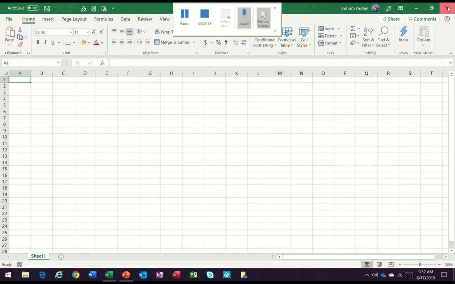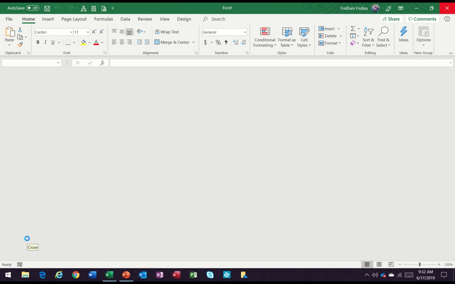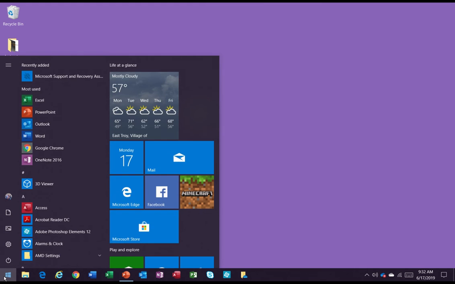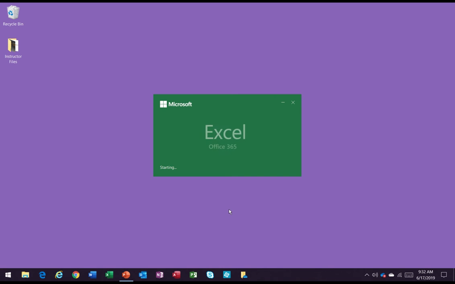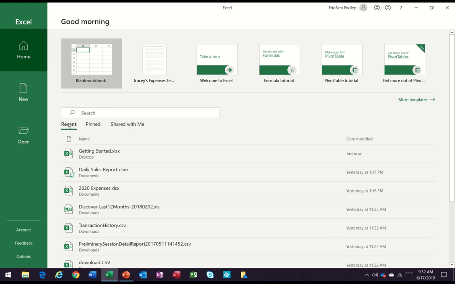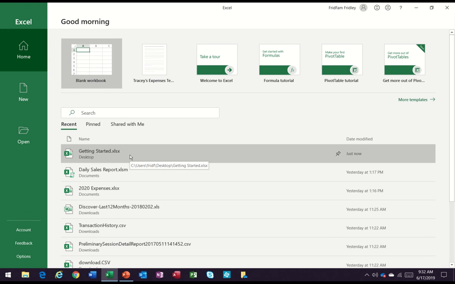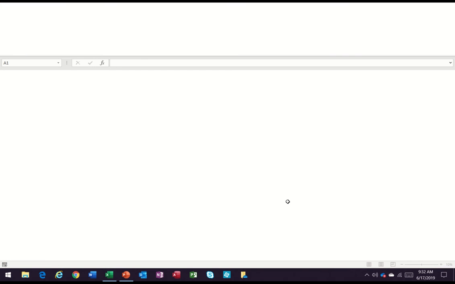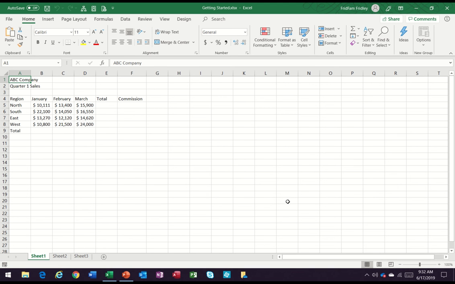Okay, let's do that startup screen again. Okay, so we're going to do Start, back to Excel. All right, so here we are at the startup screen again. Let's grab our recent file, that Getting Started file that we had. So I'm going to grab that. Okay, and there it is. This is my Getting Started file.